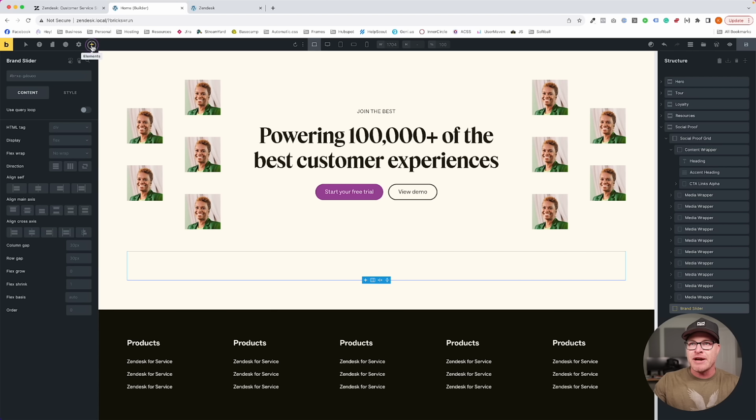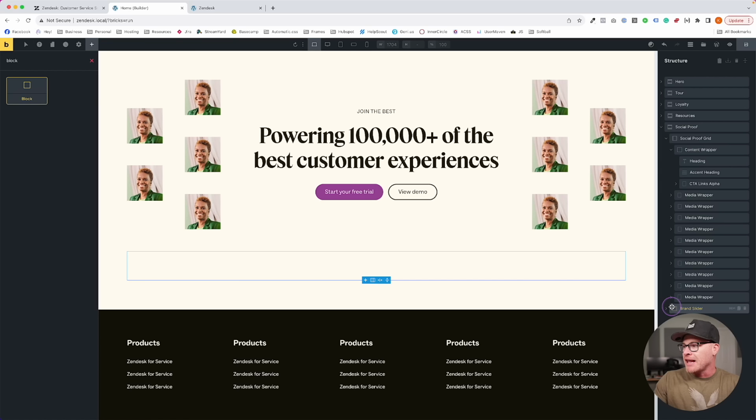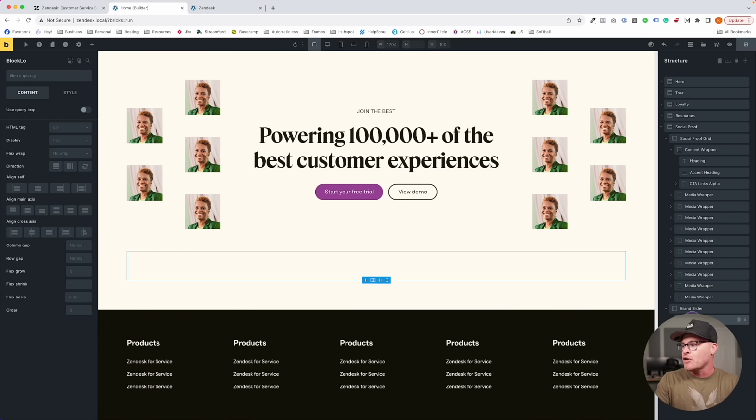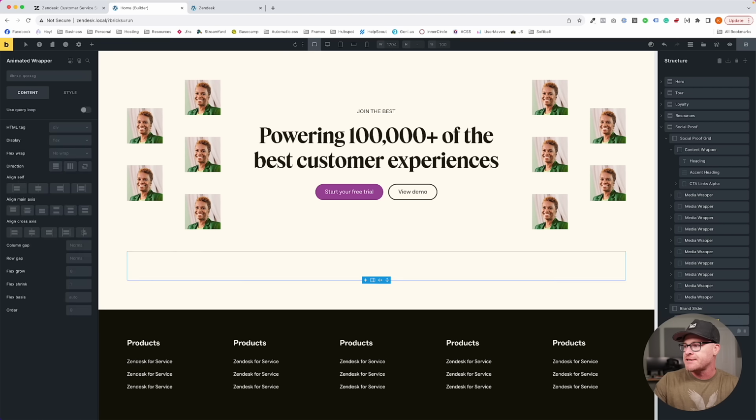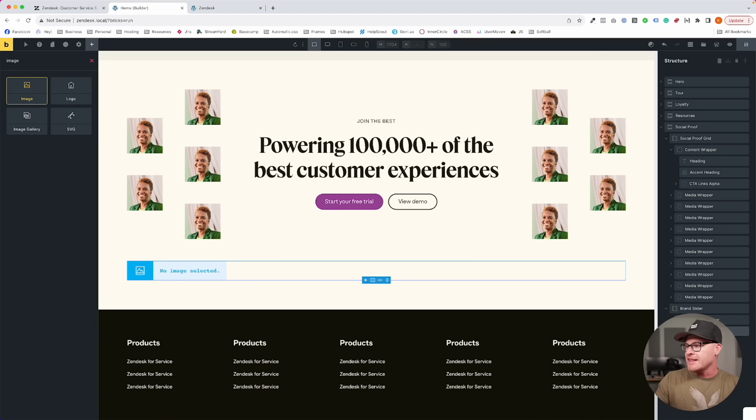So inside a brand slider, we're going to put a block. That block is going to be a logos wrapper, or we'll just say animated. We'll call it an animated wrapper. And then in our animated wrapper, because we want to query loop these, you have to have a wrapper on the elements. So we're going to use a block for this. And we're going to say that this is a brand wrapper. Okay, we got brand slider, brand wrapper, makes sense. And then we'll do an image. And this is going to be the brand.